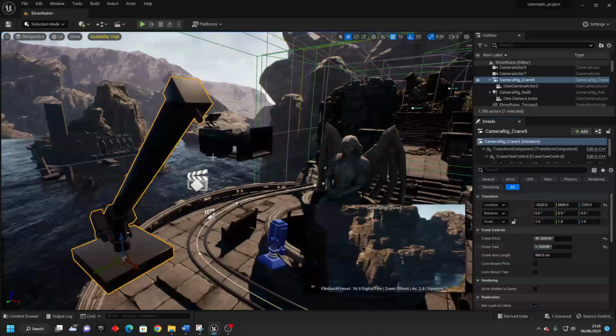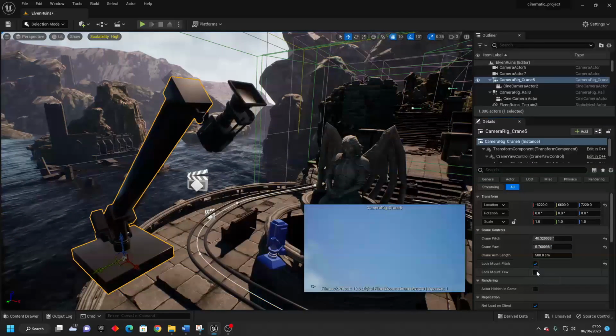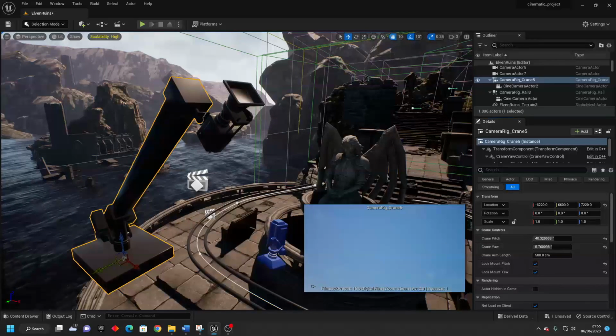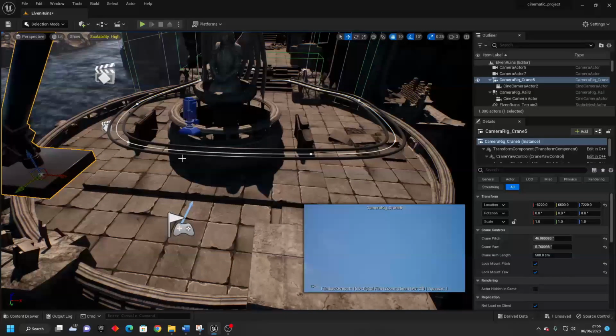If we want it to move with the pitch or yaw, what we can do is just check these boxes, lock mount pitch and lock mount yaw, and this will make it so the camera will move with the pitch or yaw. So it's kind of similar to the camera rig rail. You may want to use this to make sure that your camera is smoothly moving when you're recording a cinematic shot.